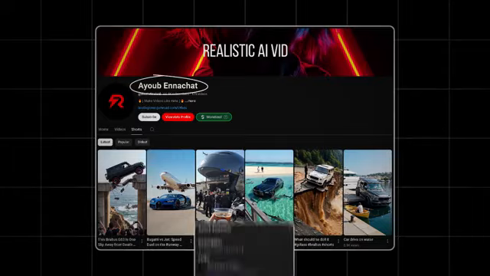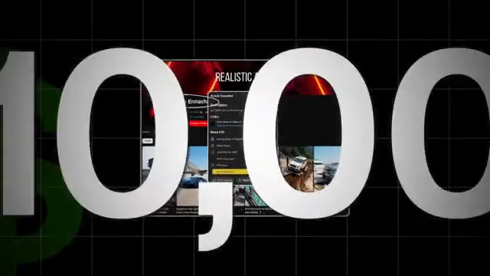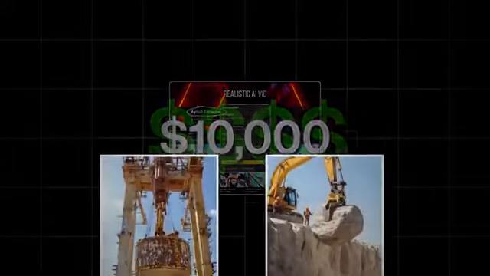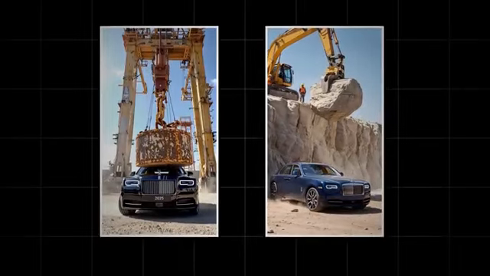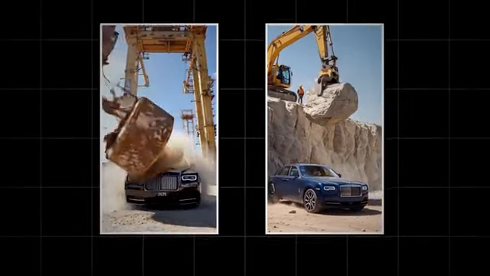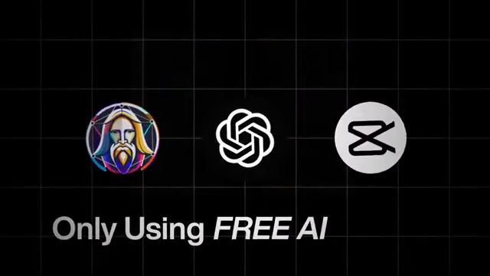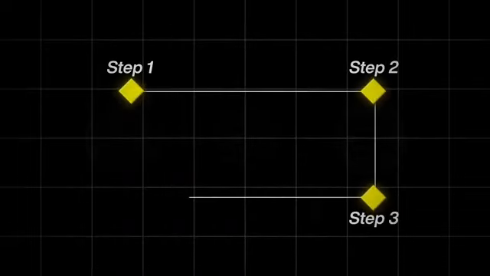This YouTube Shorts channel has generated 60 million views and makes over $10,000 per month posting shorts where they destroy luxury cars. But what if I told you that you could recreate these videos only using free AI tools? And to prove this, I will be recreating one of their videos using this 4-step formula.